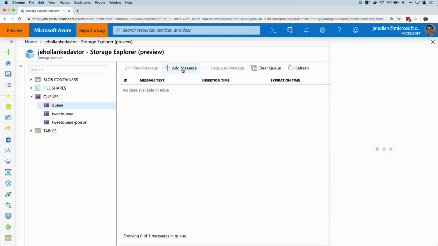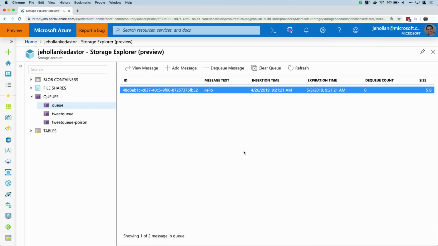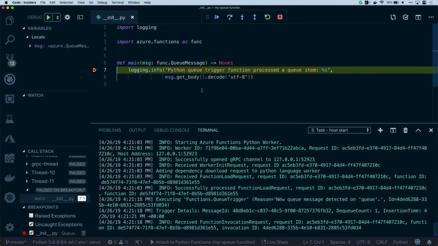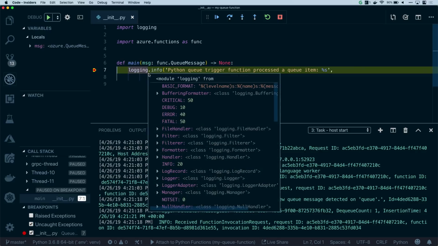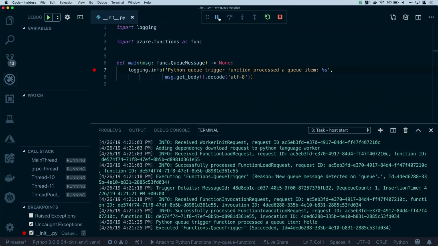And just right here in the Azure portal, let's just add a queue message. Let's say hello, push OK. And as soon as I do that, switch back over here to Visual Studio Code, you'll see my breakpoint got hit. I could step through, debug, and see exactly what's happening here. That same rich Azure Functions development experience that I wanted, now working here.